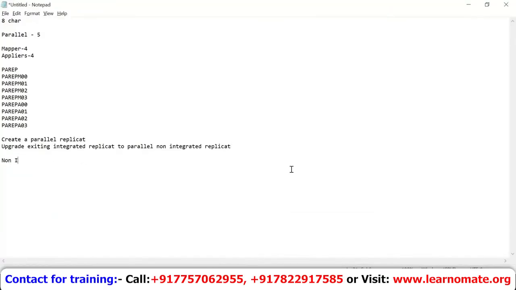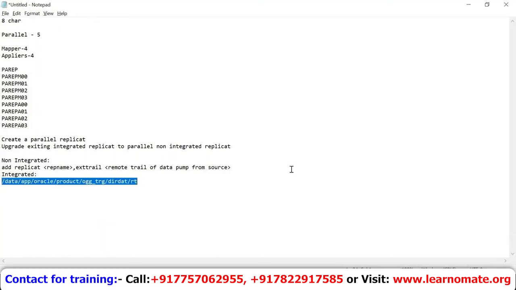So if we have to add, for example, a non-integrated replicate, the syntax is add replicate name, exttrail, and the location of the remote trail where the data pump is writing data to, right? Data pump from source. Similarly, when you have to create an integrated replicate, the syntax is add replicate name, integrated. Just when you use the keyword integrated, it becomes an integrated replicate.